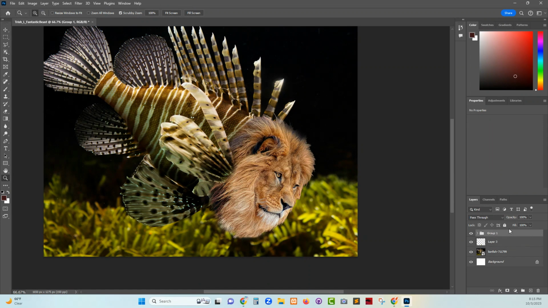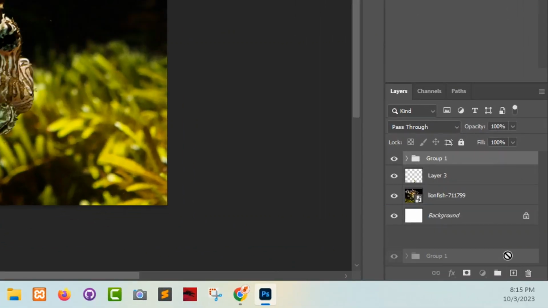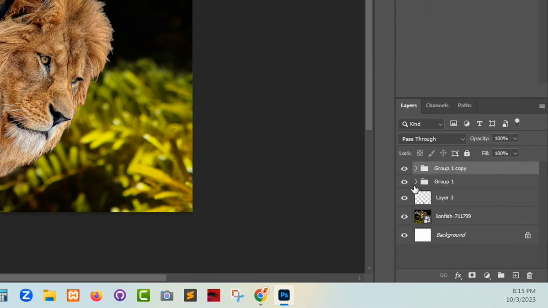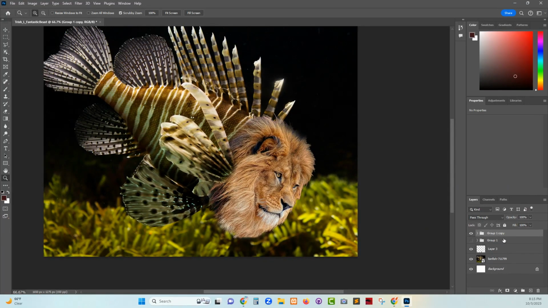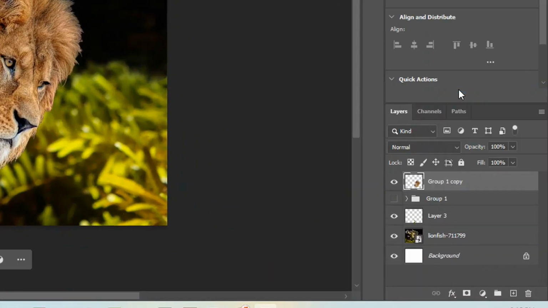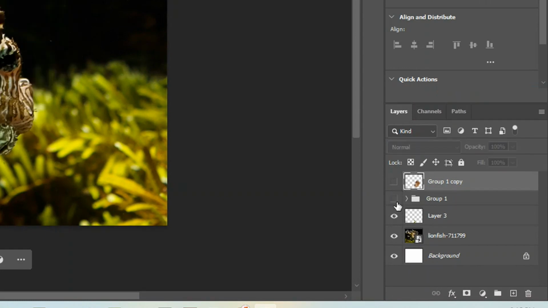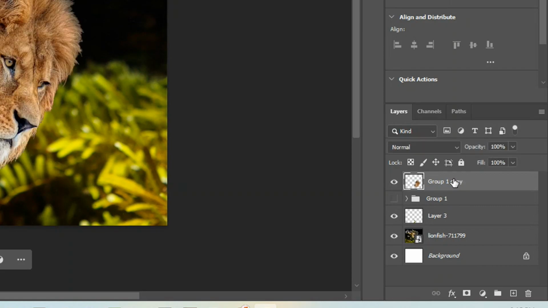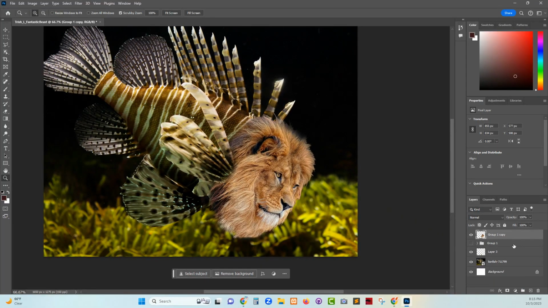So one of the ways that we can do that is to duplicate this group. I can just grab that, duplicate it, and then I'll hide this because this is my non-destructive stuff. I'm going to actually merge this group. So I right click on it and edit, merge group. There it is. So you can see I've destroyed this whole thing. This is non-destructive, right? This lion head back here is non-destructive. This has basically taken everything and flattened it.